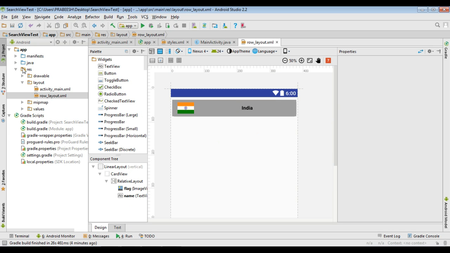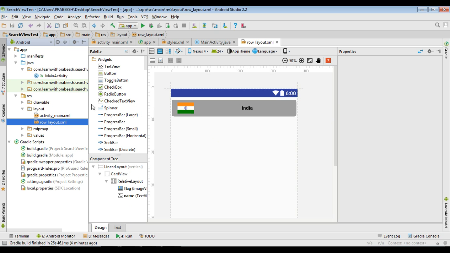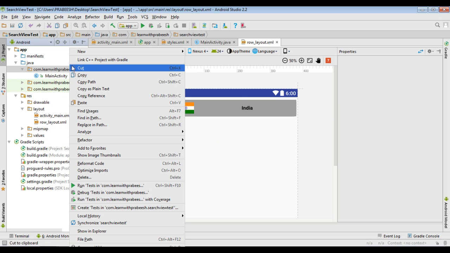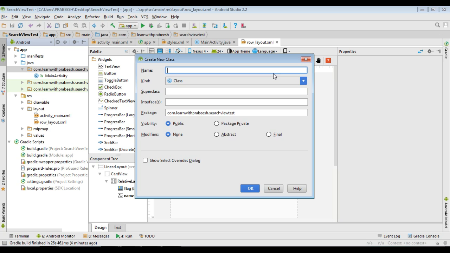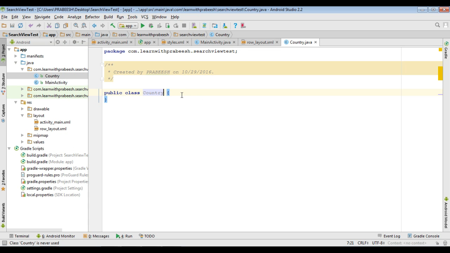Now we need to create a bean class for the recycler view. So create a new Java class. I name it Country. Now here create some variables. Private String name. Now create some integer variable, private int flagID. Now create getter and setter methods for these two variables.